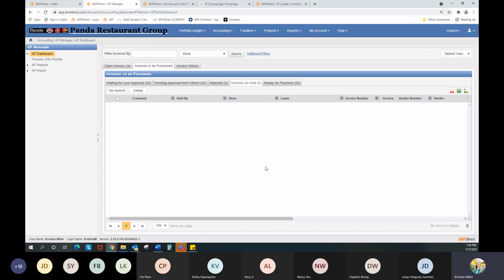Okay, invoices on hold, the exact same thing. So you'll see invoices here that you have submitted that your approver has then placed on hold. So you can view all the information, the comments, it'll tell you who placed it on hold, and then you can resubmit them the same way. So check the box, resubmit, and it'll send it back through that workflow process.